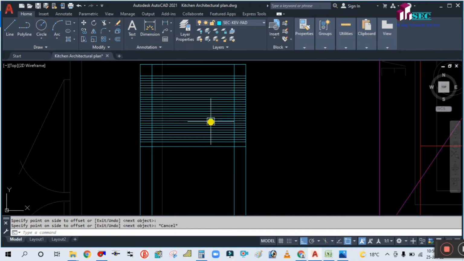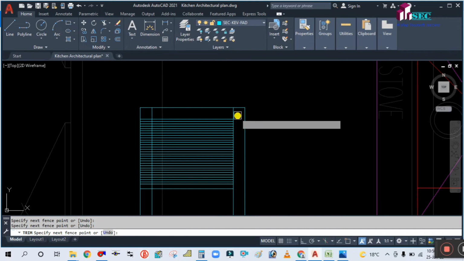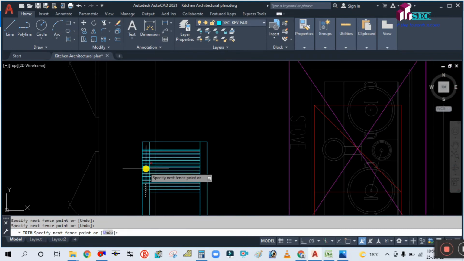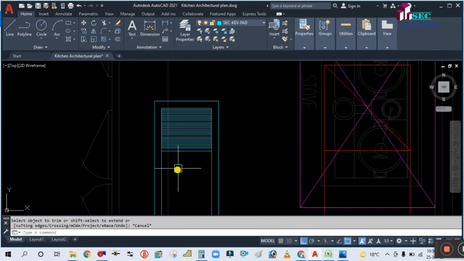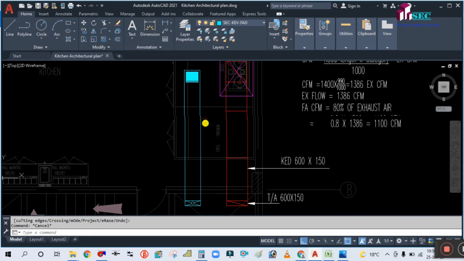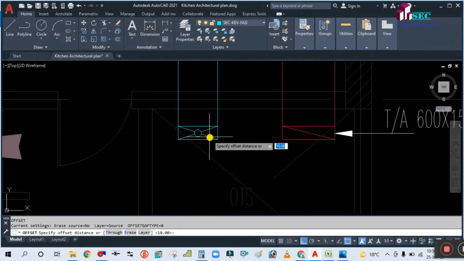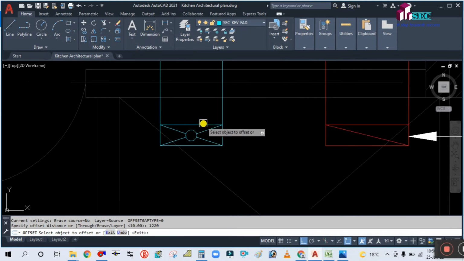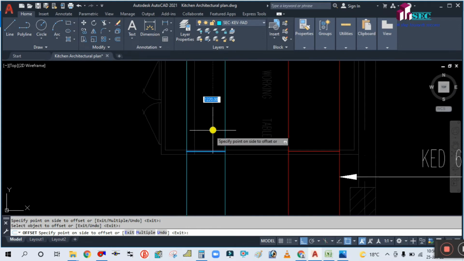Okay, what you will do, simply trim this extra line. This is just showing this grill. Show this one. Okay, TR, trim. Okay, so this is your fresh air duct. Okay, now offset this one 1220 also again. Offset this side because the maximum length of the duct is 1220.